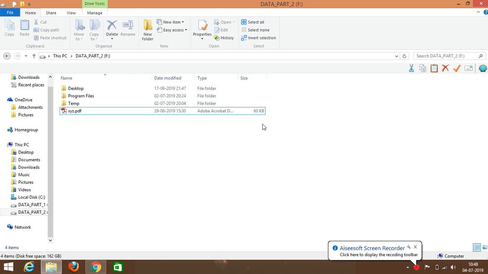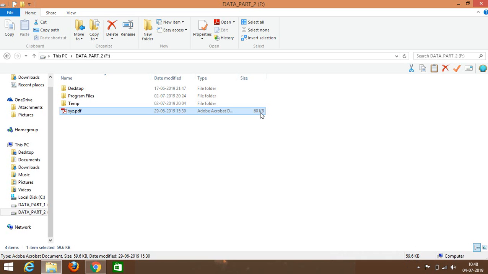Let's start from this folder. You can see your XYZ folder PDF. First, let's copy this. Use Ctrl plus C for copying this folder. This I have copied. For pasting you need Ctrl plus V. And you see I have copied the folder again.